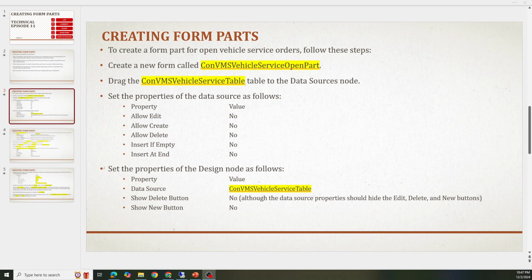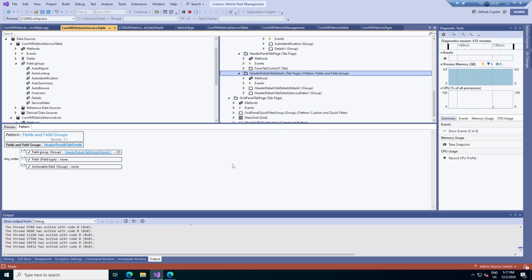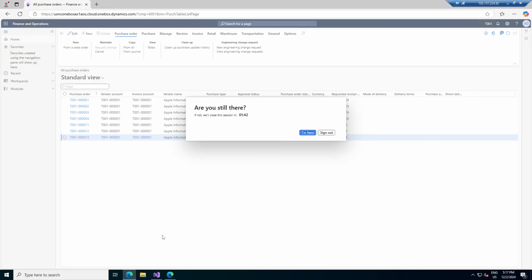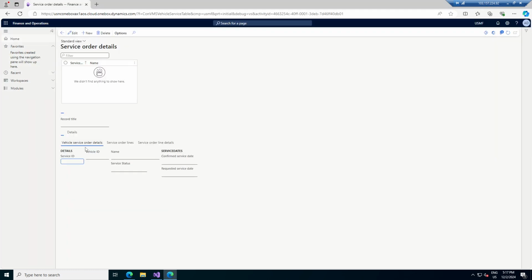Welcome guys to the 11th episode of our D365 Finance and Operations series. In this episode we are going to start with our form parts. Till now we have prepared a form in the last class. So this is the form which we were seeing.